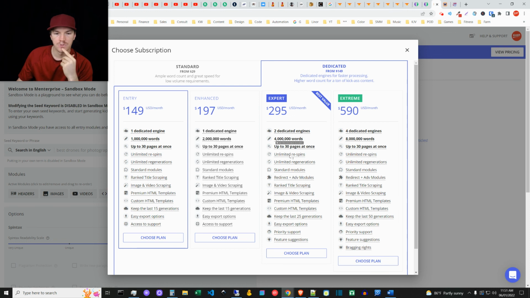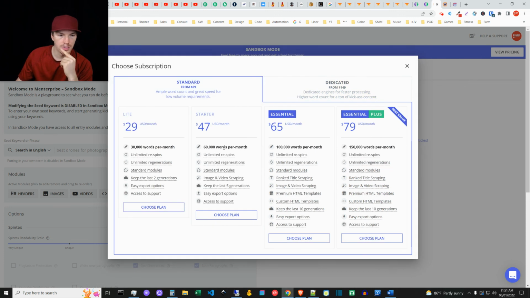You can see unlimited respins, unlimited generations. That's interesting. That could be really useful, and so on and so forth. But let's see if we can calculate the actual cost. So here's the standard, here's the dedicated.